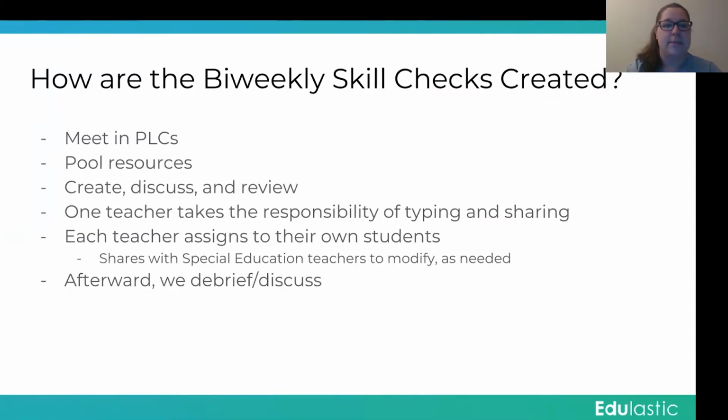So how are those biweekly skills checks created? Across all of our schools, which we call across our districts, we meet in PLCs, and all of the teachers within that grade level, or most of the teachers in that grade level, will meet in a PLC. We sit down together and pool our resources, creating the biweekly skill check together, discussing it, making sure that it's appropriate for our students, that it's actually testing the standard, and then reviewing the skill check thoroughly before we give it.